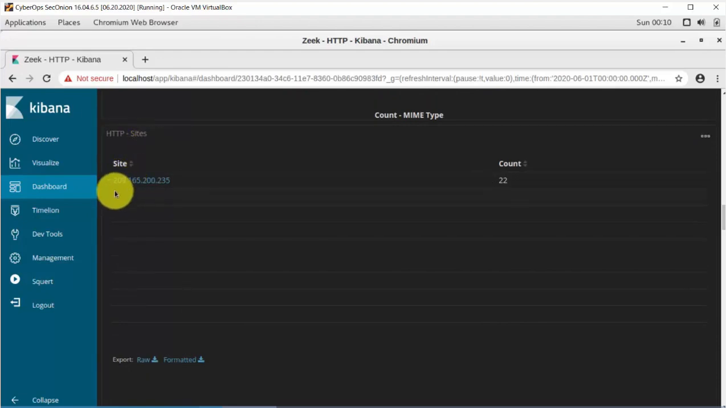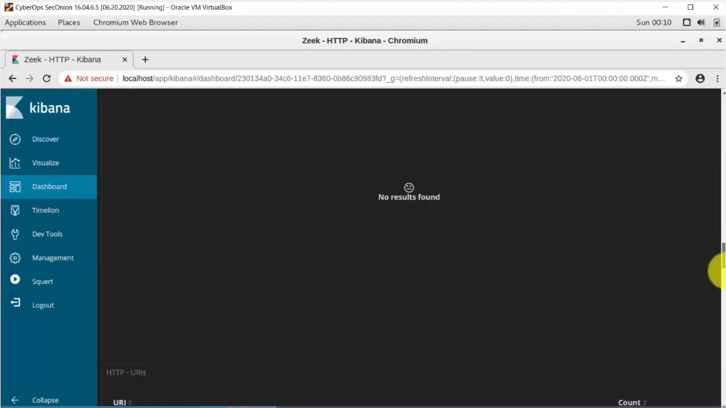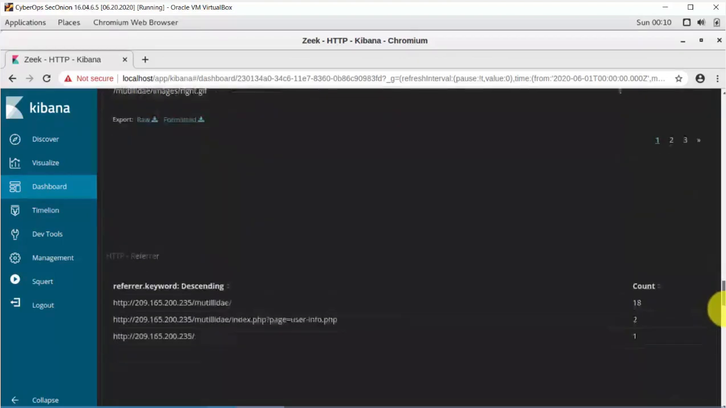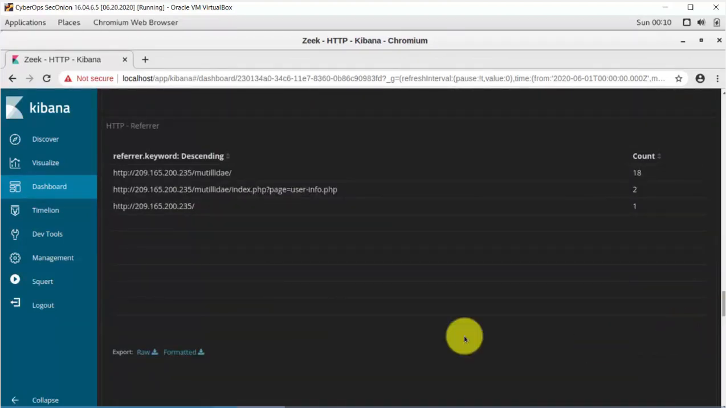The HTTP site, this is the server that we were contacting. And I'm going to keep scrolling down. You can see the URIs that we were reaching. These are the website and the different resources on the website. And then if we scroll all the way down, we see here the HTTP referer. Once again, these are the sites that we were looking at. Look at this URI right here.